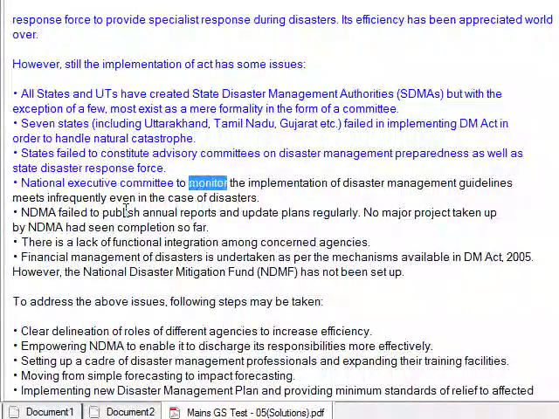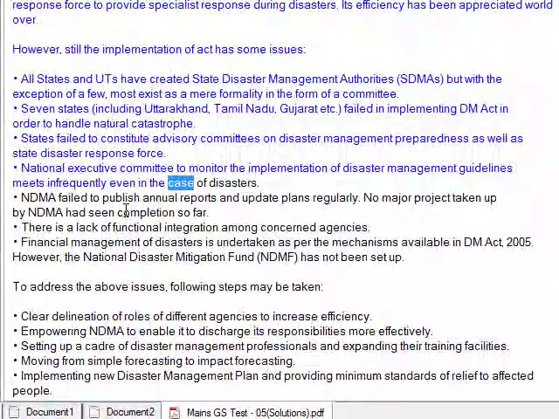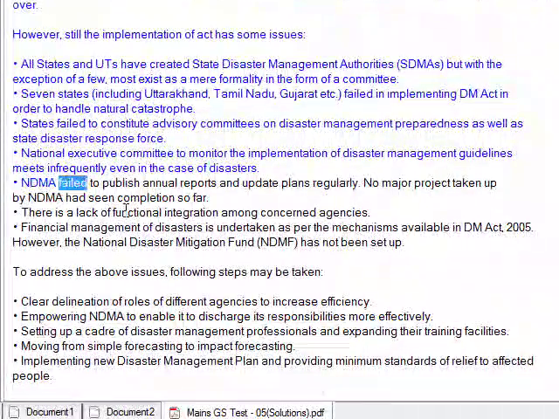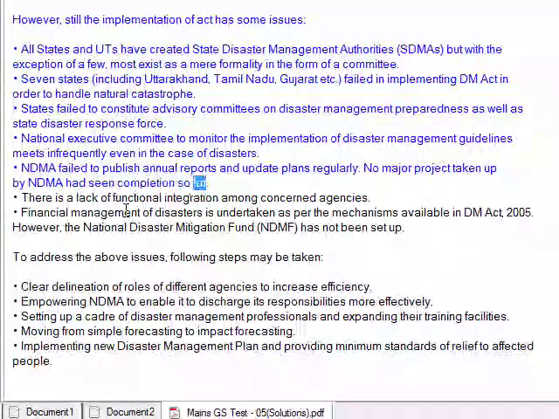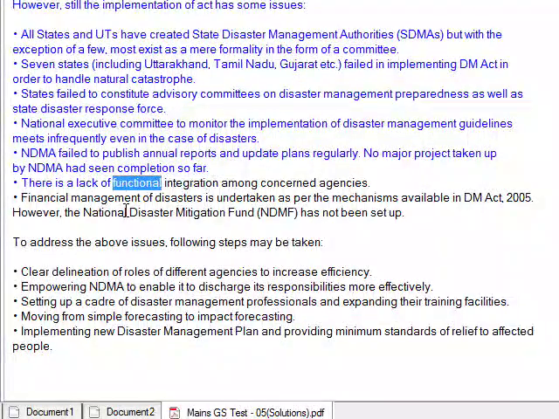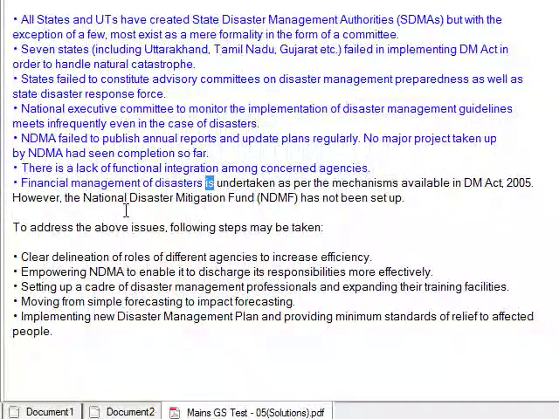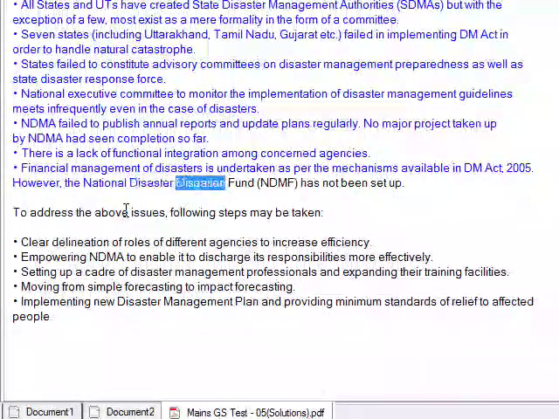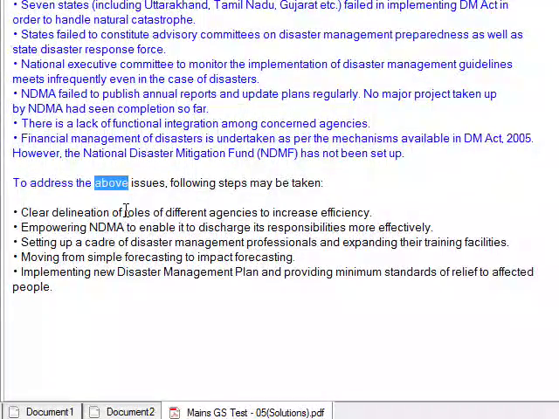The National Executive Committee to monitor the implementation of disaster management guidelines meets infrequently, even in the case of disasters. NDMA failed to publish annual reports and update plans regularly. No major project taken up by NDMA had seen completion so far. There is a lack of functional integration among concerned agencies. Financial management of disasters is undertaken as per the mechanisms available in the Act 2005. However, the National Disaster Mitigation Fund (NDMF) has not been set up to address the above issues.